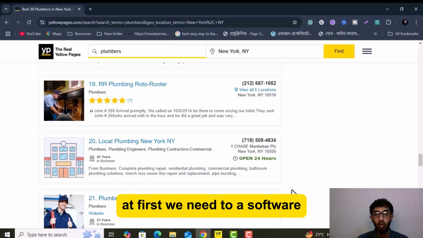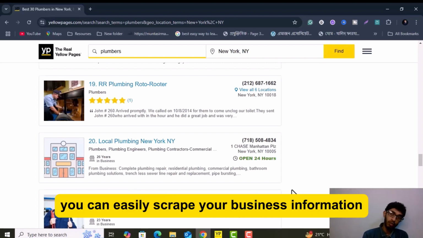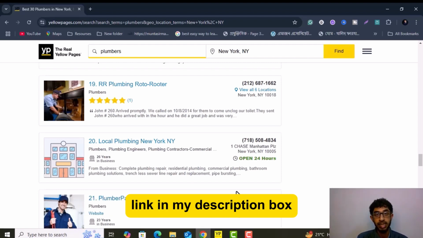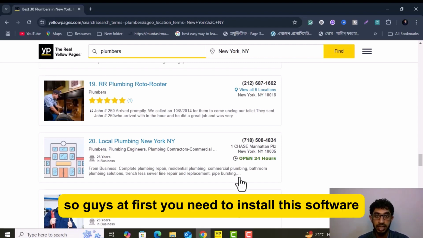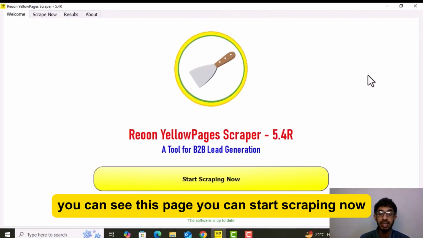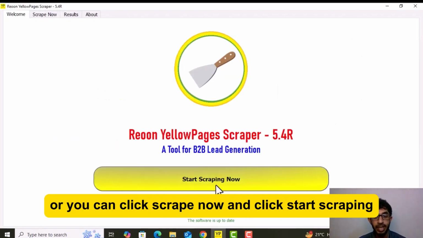Guys, at first we need a software. With that software you can easily scrape business information from Yellow Page. You can find this software link in my description box. So guys, at first you need to install this software. After installing it, you can see this page. You can start scraping now, or you can click scrape now and click start scraping now.